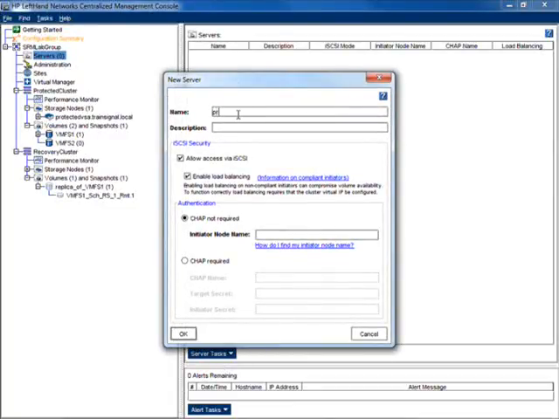I'm just going to simply put in the name of my server. It doesn't have to match exactly, but tell you what, it's a lot easier if you can match these up with what the actual name of the server is. We're not going to use CHAP. All we need is the initiator node name, which I will show you how to get right now.